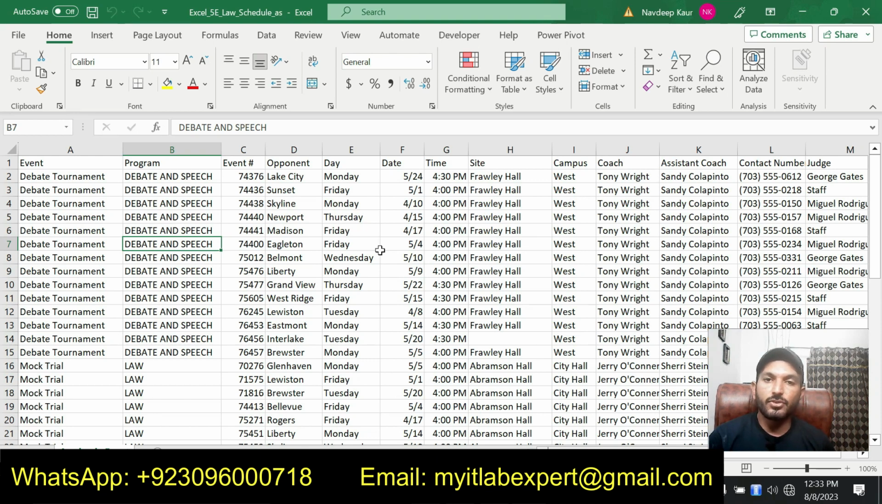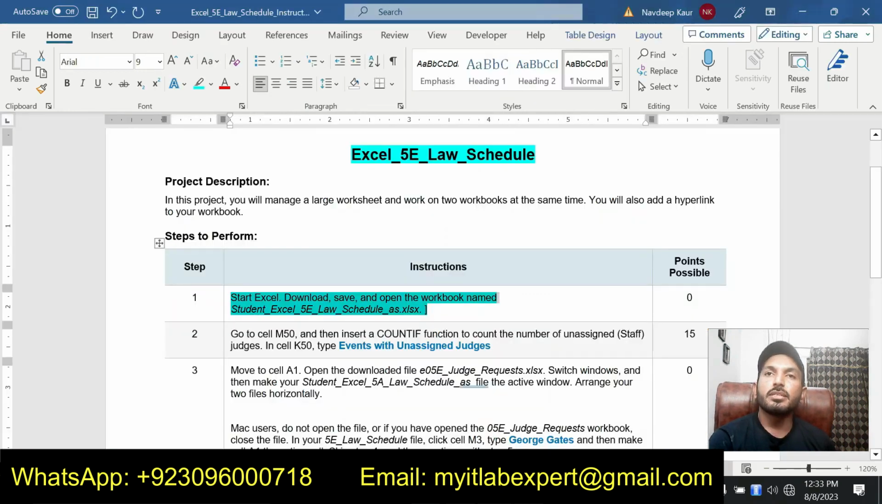So you can get this from your school dashboard. I have already downloaded this for one of my students. You can also download this one. So step number 1 is just about downloading the Excel workbook. There is nothing else to do in step number 1 of the assignment. So we will move to the second step, that is step number 2.